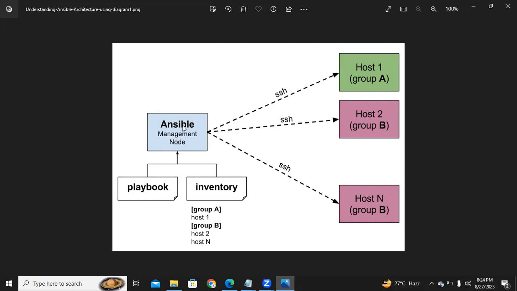There is something called the Ansible management node. We can call it the master node. It is the leader, and inside it there will be an inventory and playbooks. Inventory contains all the information about the target servers, like how many we have added: host 1, host 2, host 3, up to host 10, which is just some n values.